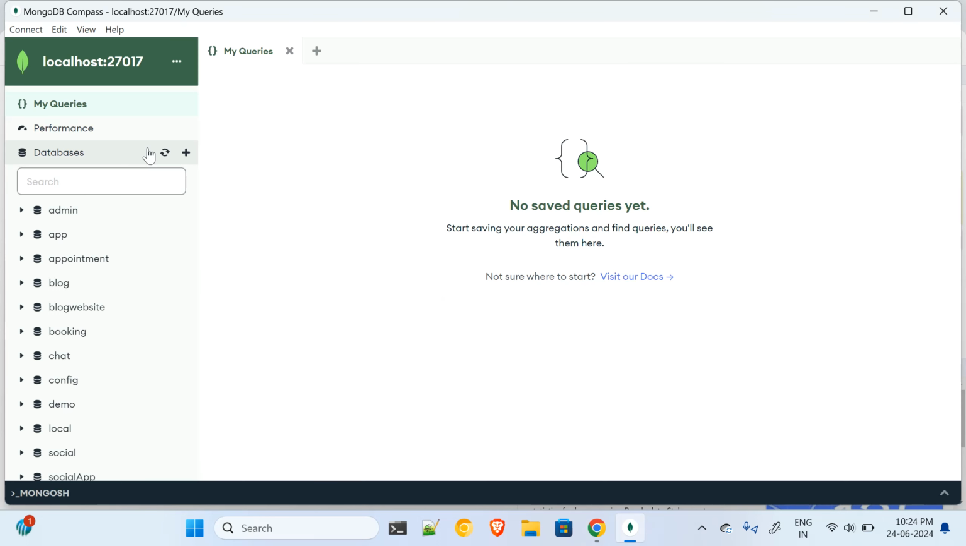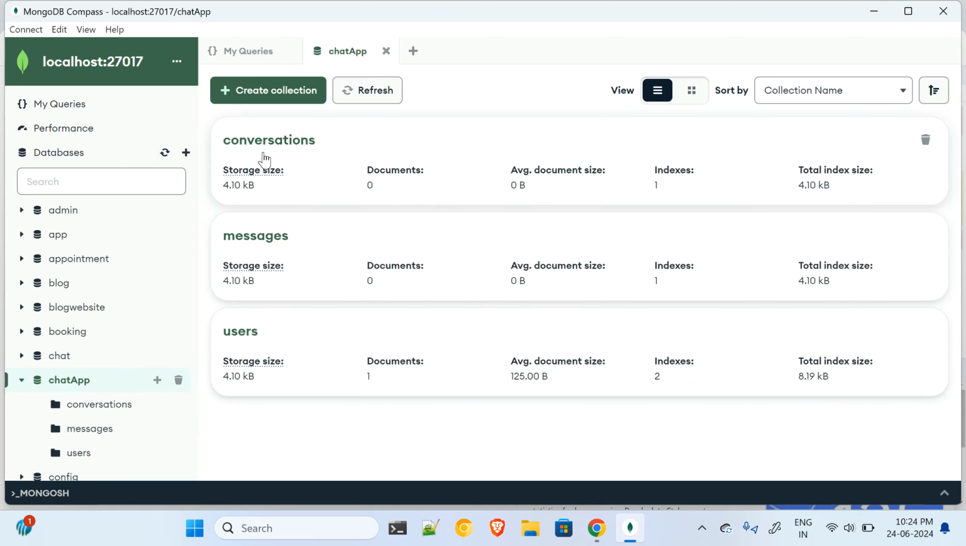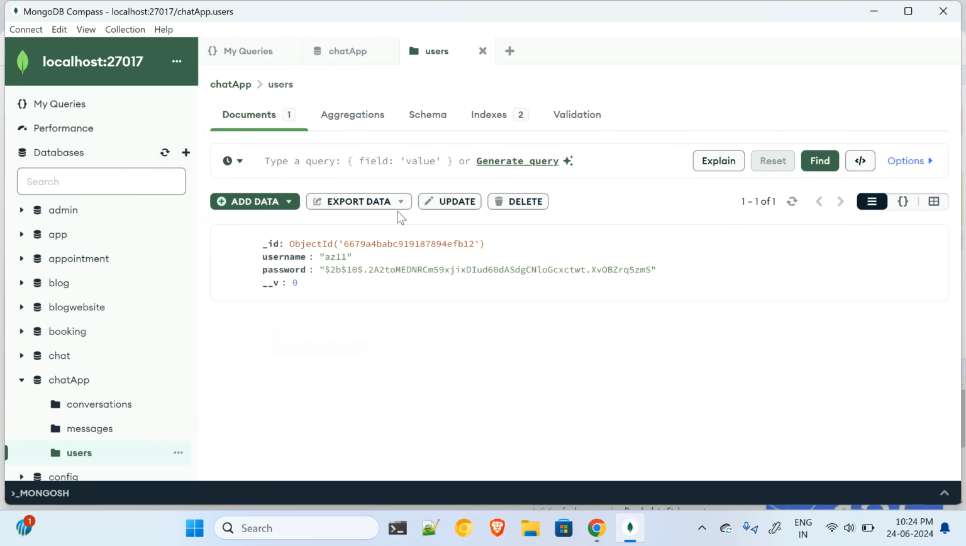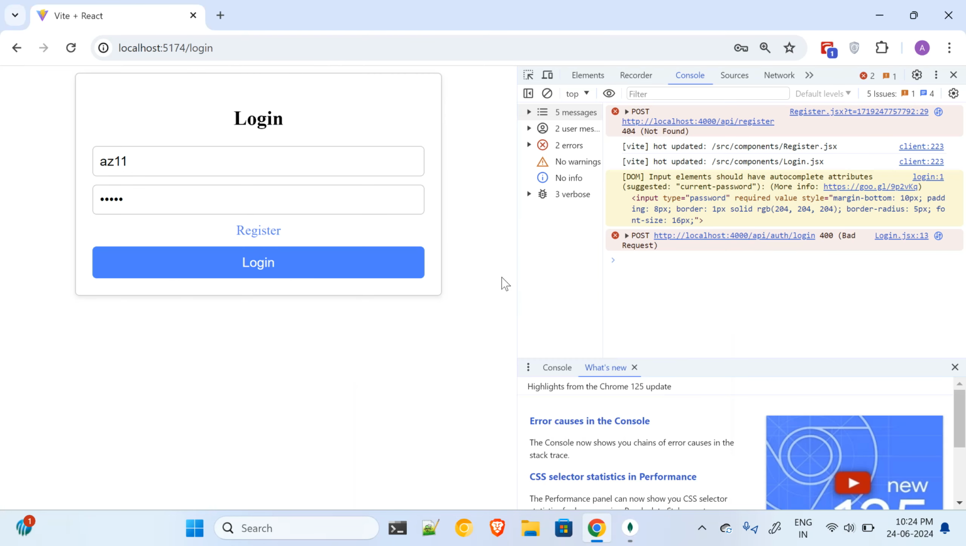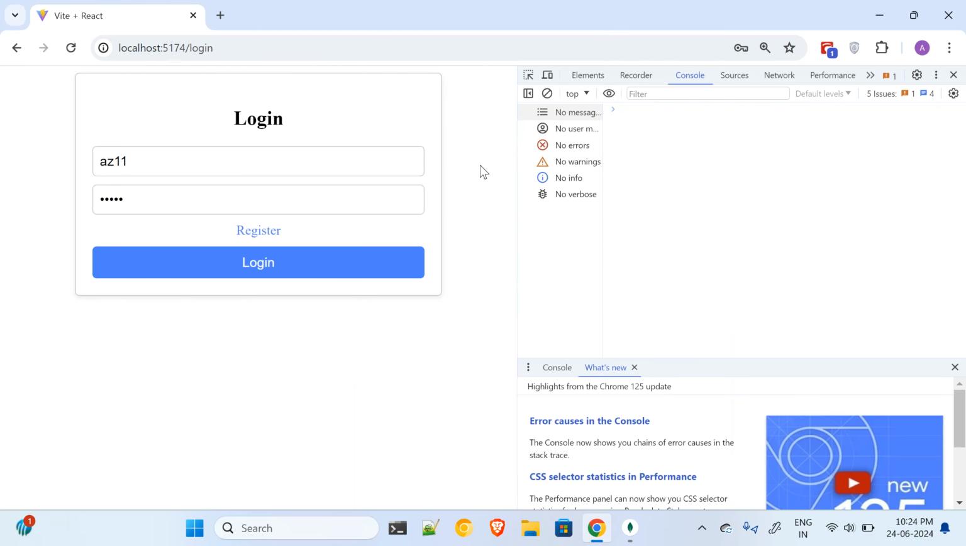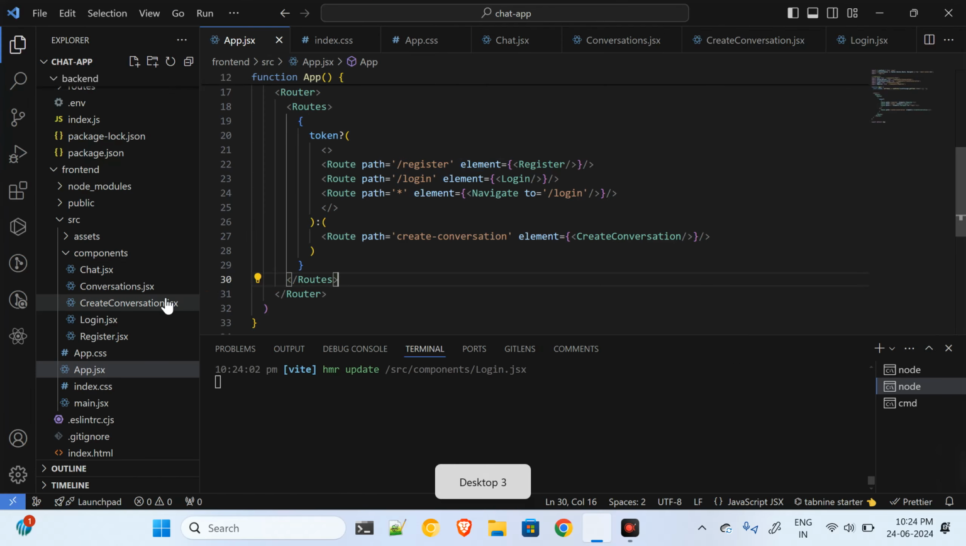So let me just do one thing. Let me just refresh the chat app over here. So I am having all the models. If I go to the user model, I'm having this AZ11. Okay. So that means our user has been created. Let's see what's the issue when it comes to the login screen.